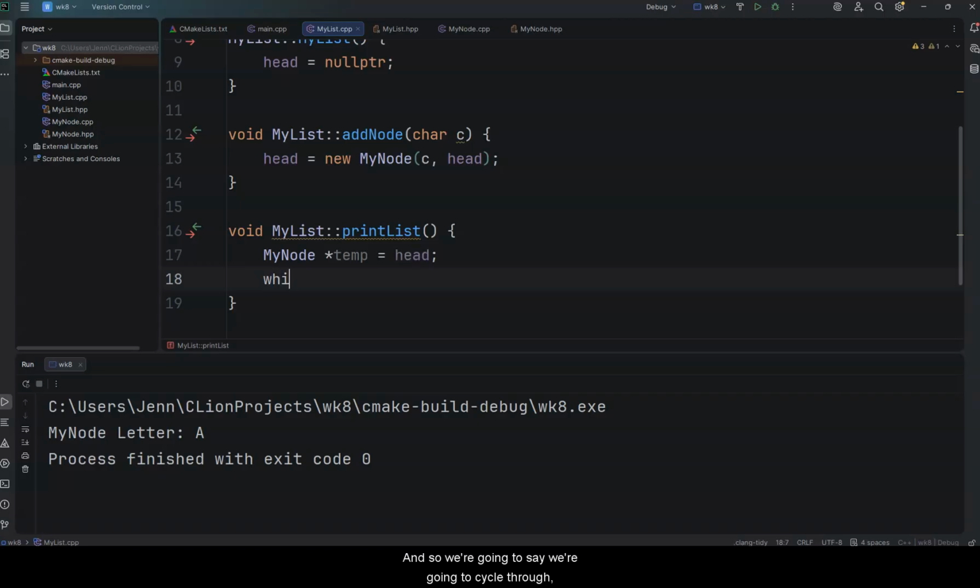And so to cycle through, we're going to first have a while loop, and we're going to say while temp doesn't equal null pointer, right? Because if it's null pointer, we're done and we don't need to print anything. So when it hits that, it should be finished. And so all we're going to do is print out the items.